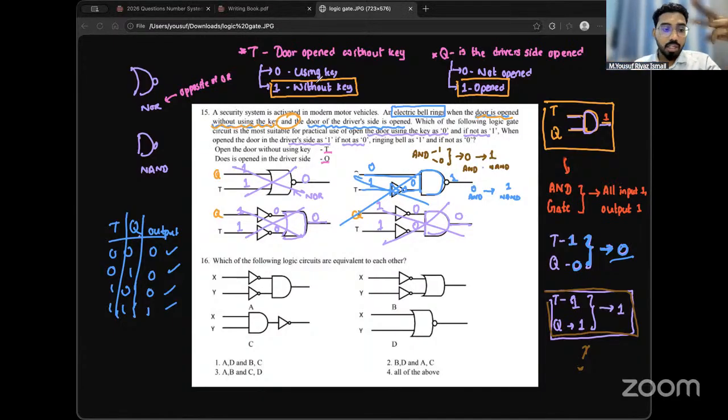Then step 3, you see, for the circuit to work, what are we building in this circuit? We're building an alarm. So step 3 is, for the alarm to work, see what our expectation is from every input. The question is saying the alarm rings when the door is open without using the key and the door on the driver's side is open. So the door has to be open without the key and the driver's side has to be open. That is why I circled these two. So step 3 is to figure out what our expectation is from T and from Q for the alarm to work. That's step number 3.